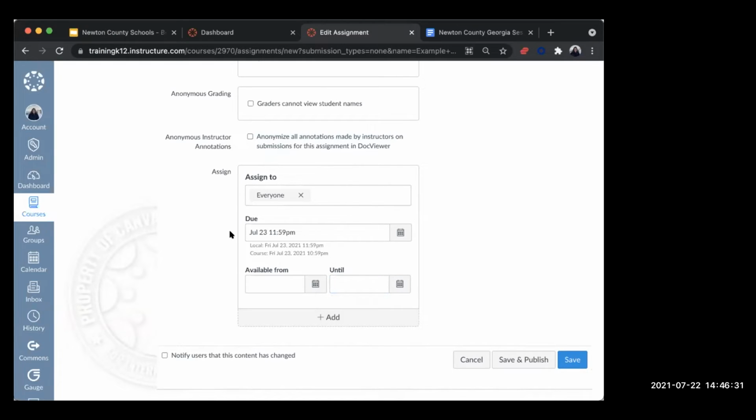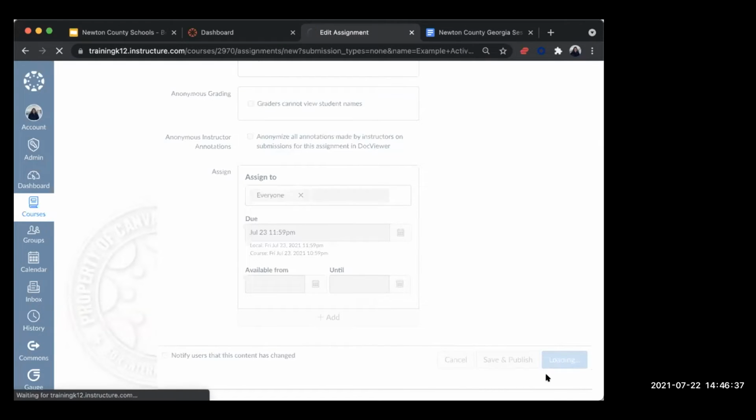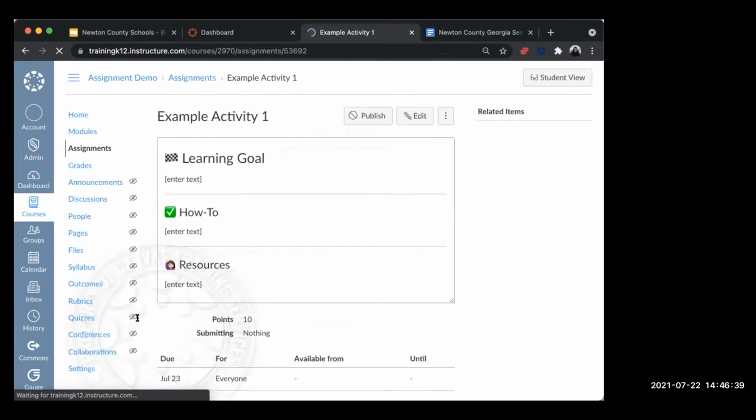Perfect. Let's say, okay, let's pause here. So I'll do save. You can do save and publish. Because I still have some editing to do, I'll just do save.